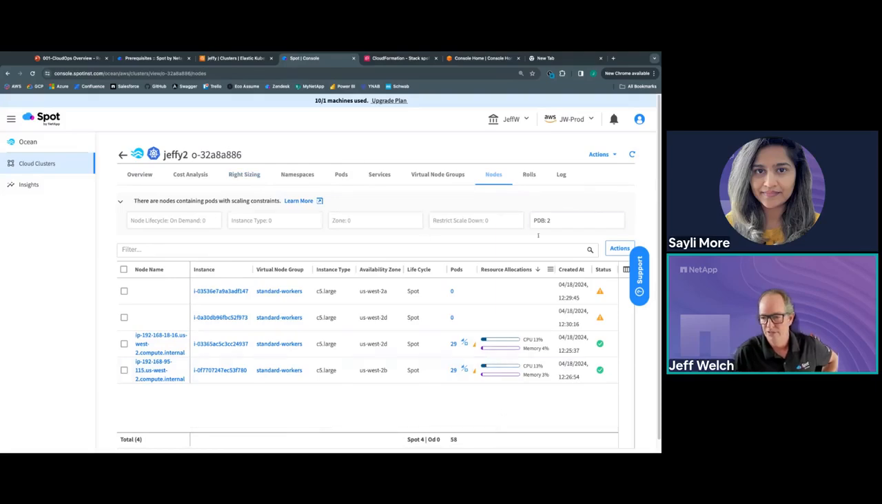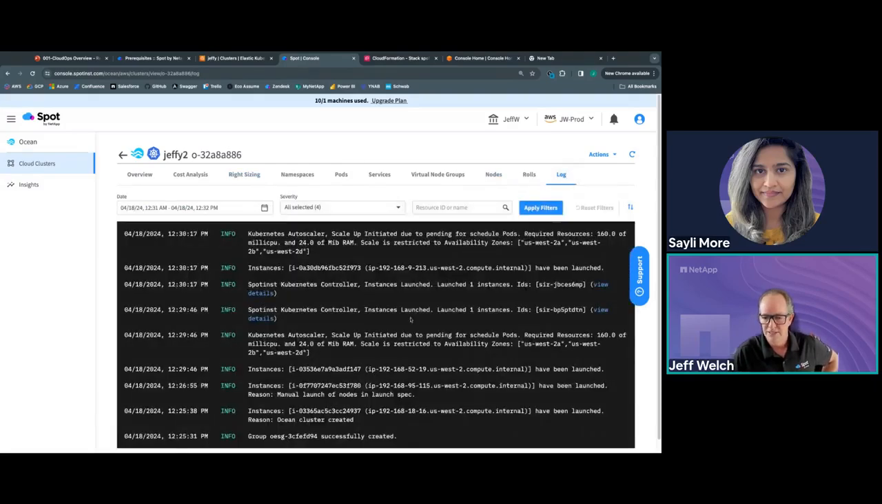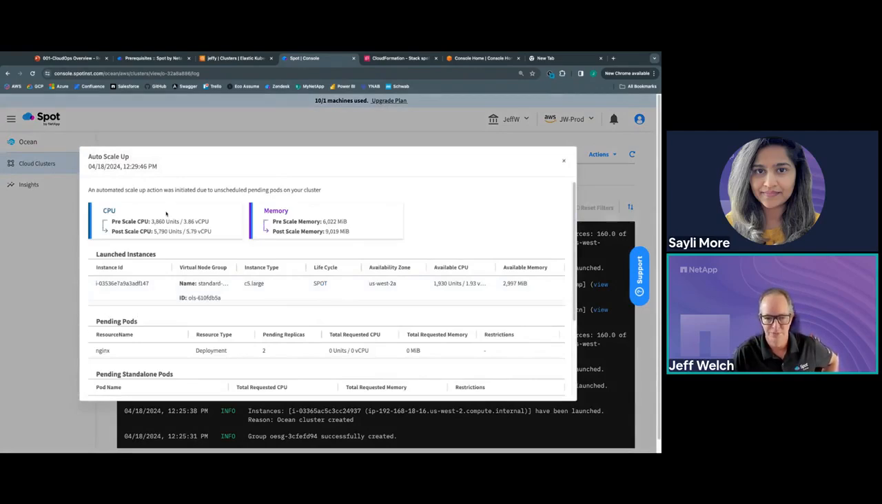So you noticed we can look at the log and we can see that instances were launched, right? We realized there were pods unscheduled, and we can look and see the decision that was made. So we model what needs to be launched. In advance of scaling, we had 3.86 vCPU. Here's what we would have. Same with memory. So we actually scale based on the requirements.